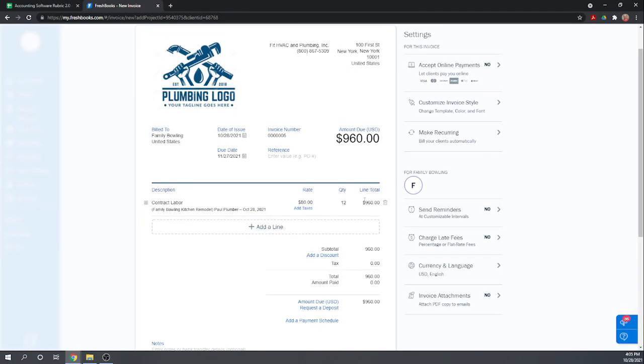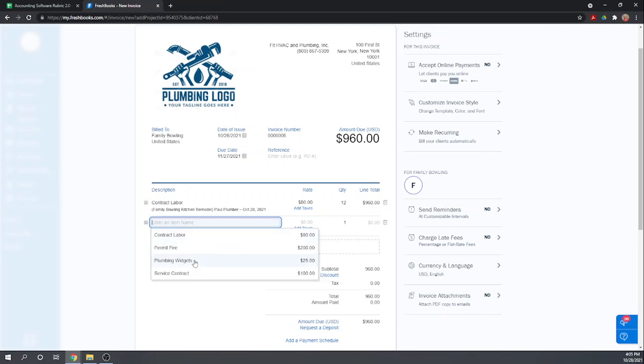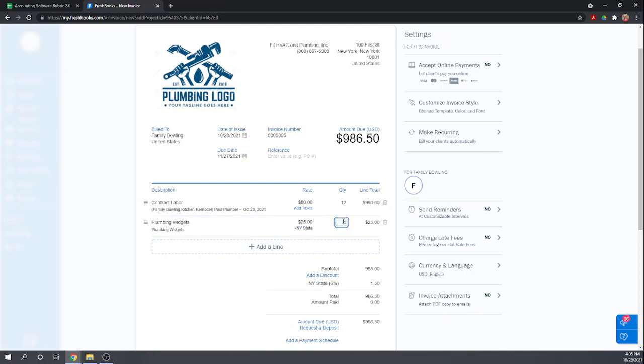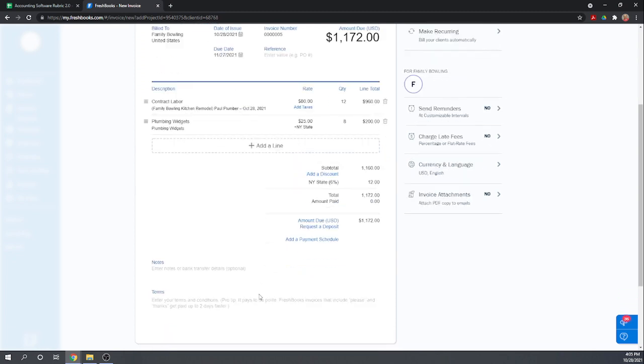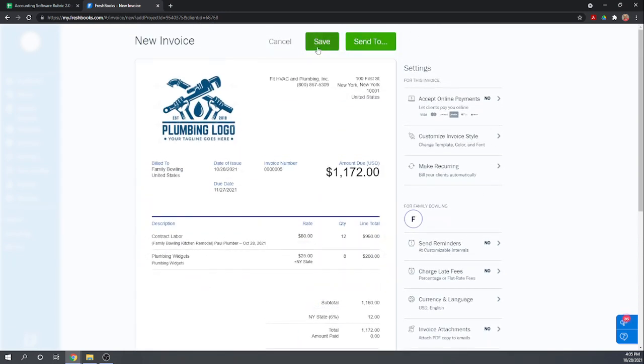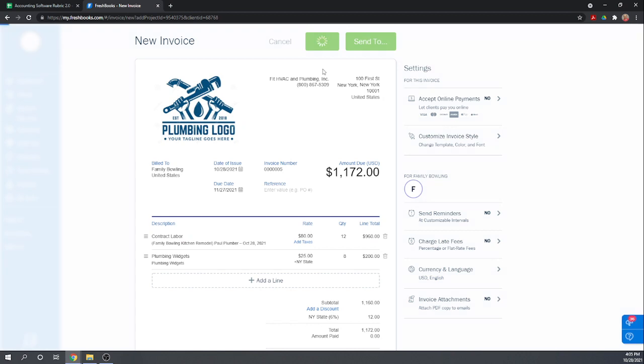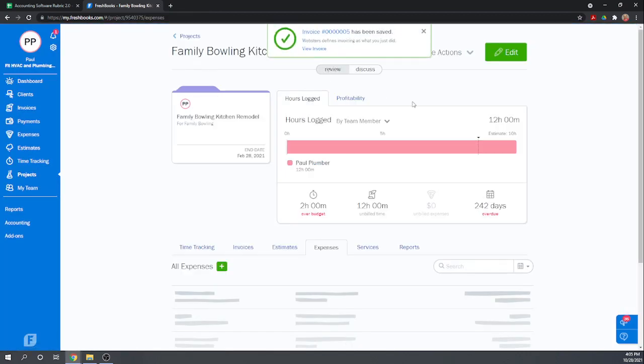Nice. Okay, so it added the 12 hours from the timesheet, gave us a description for it, and now here is where we can add our plumbing widgets of 8. But I don't think this is going to give us the correct profitability amount. We'll see what this does. Okay, charge the sales tax. Good. All that looks really good. Very nice. So let's save that. Very good. So let's look now at profitability.